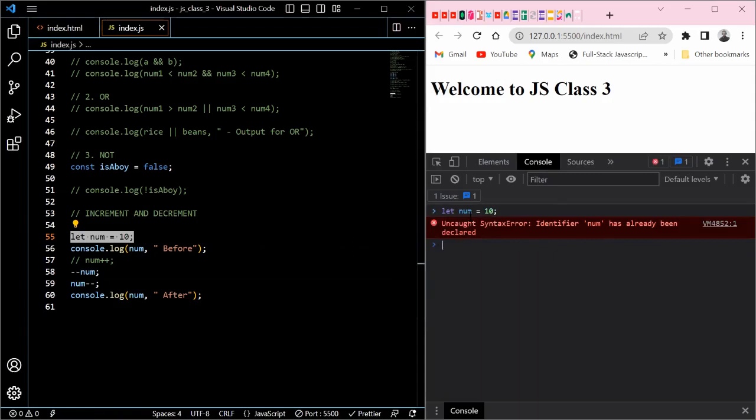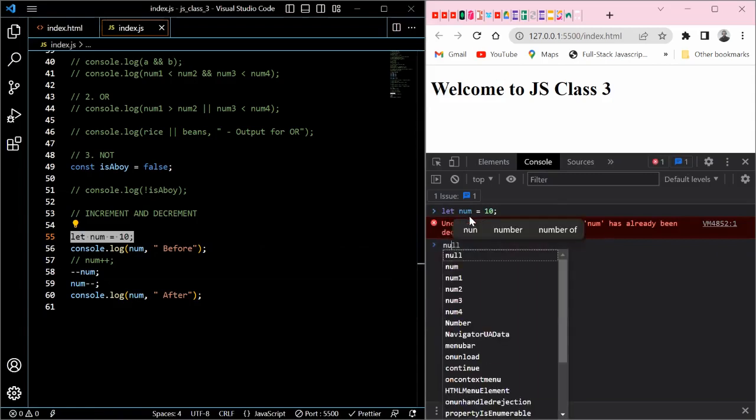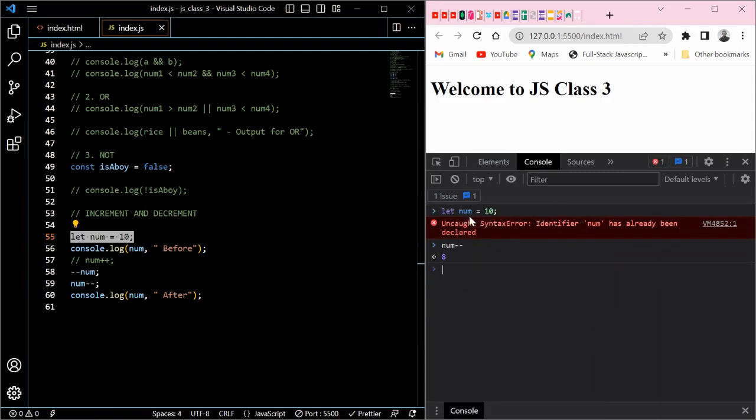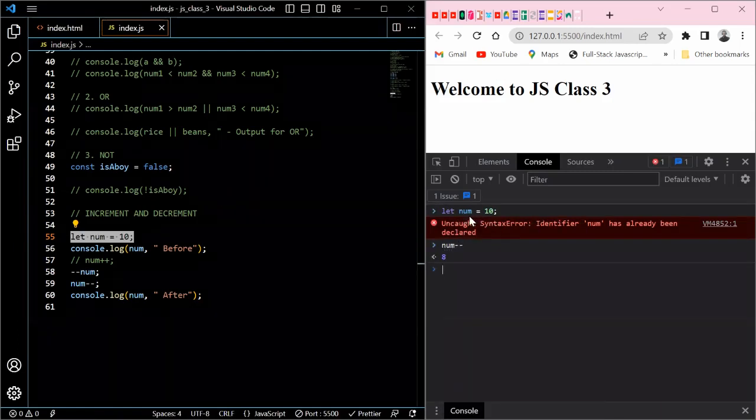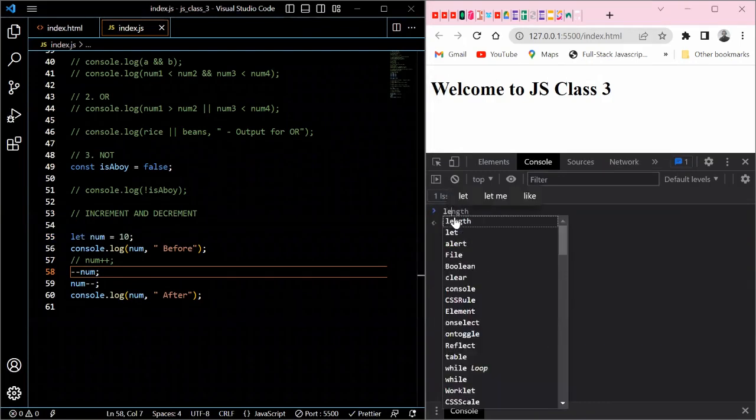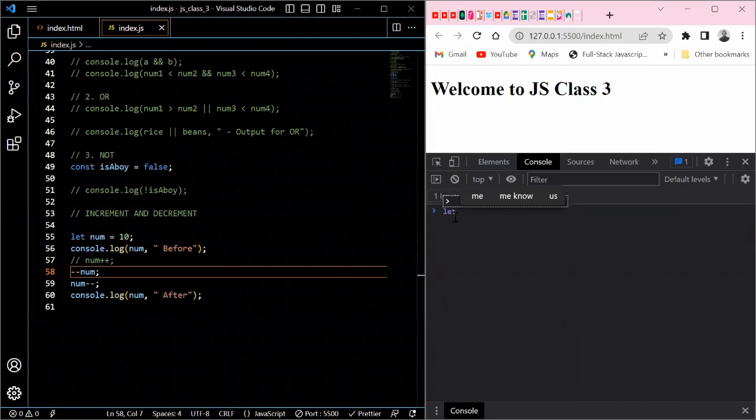Okay, let's see. We have this, and then we have num minus minus. I'm still getting this effect here, right? So, sorry, let me change the variable. Let's say I have let z equal to 10, and then I now say minus minus z, 9. Not exactly what I want.